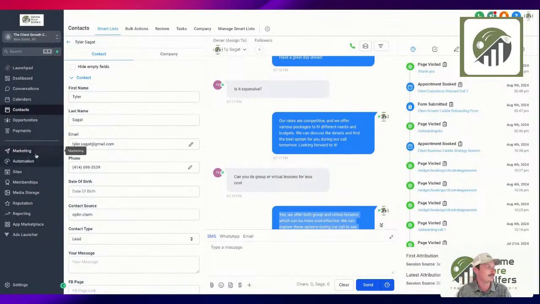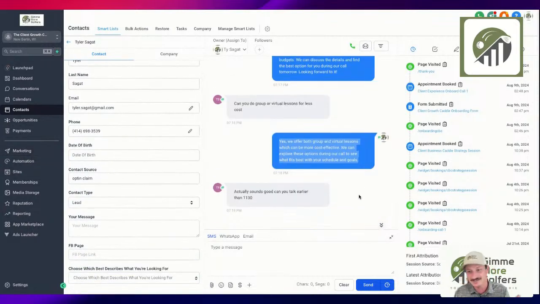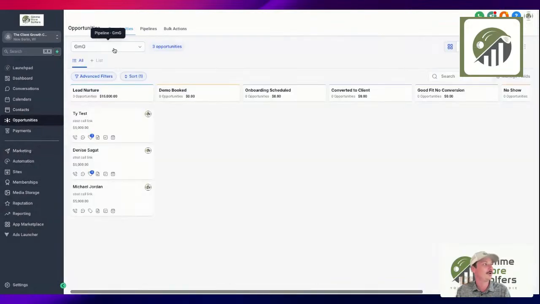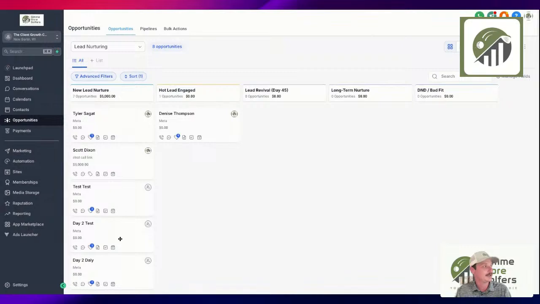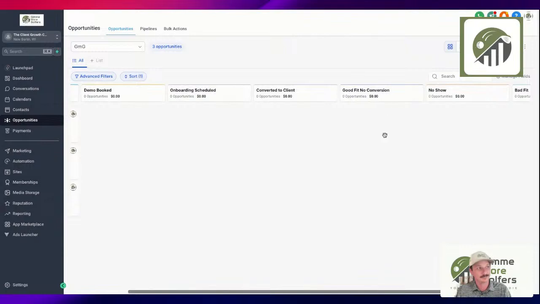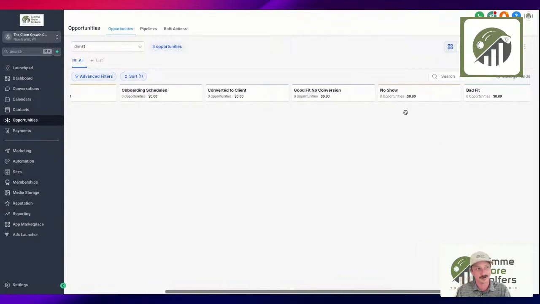It's finally integrated with calendars so that we can see the appointments getting booked. And then obviously, if you've been listening to me at all throughout the last couple of months, my life's all about automation, simplifying the tasks for you. So that's where you will ultimately see them move through not only your lead nurturing pipeline, but your actual, in this instance, demo booked, onboarding, converted to client, good fit, no conversion, no show to the call or no show to the first lesson, bad fit.